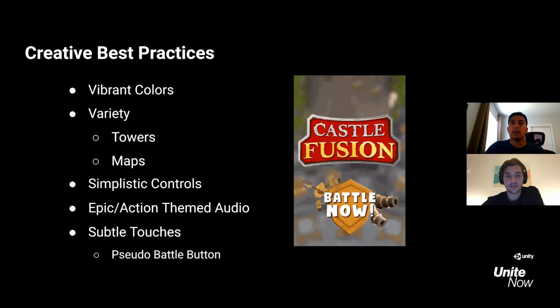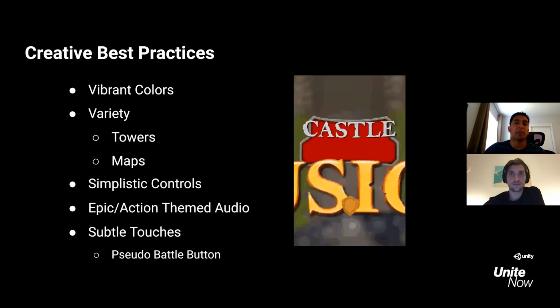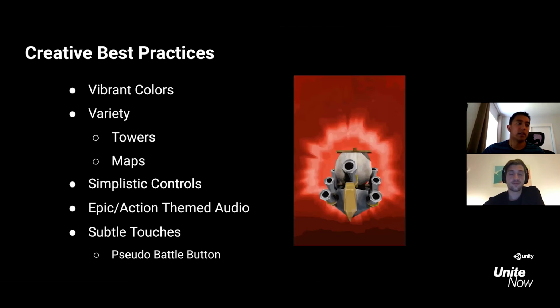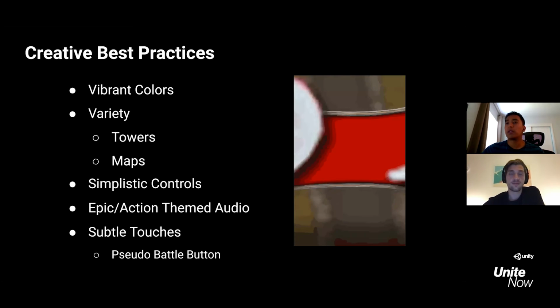And lastly, again, all of these little touches. It's great this time around, they actually had an ending to the creative with the pseudo battle button and showing the app title. So again, just having that battle now call out is great. They won't be able to install from clicking it, but if you get the user to click on the screen, it's doing its job.